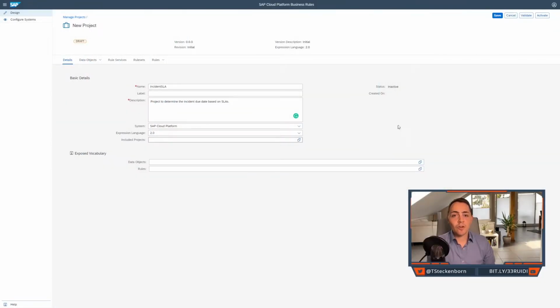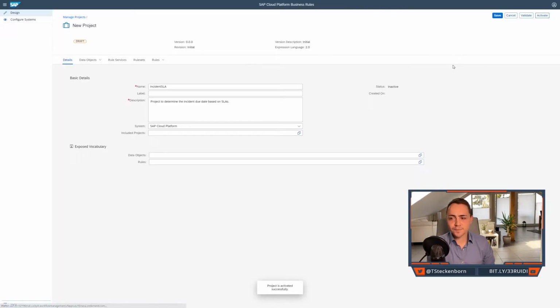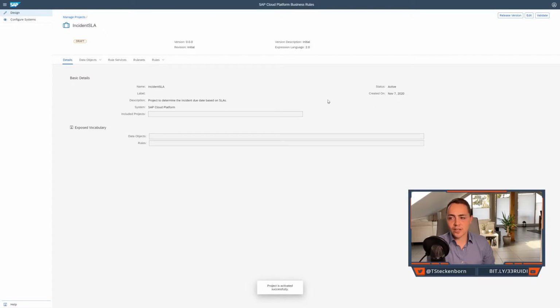Okay, now we've got 4 different buttons up here. We've got save, validate, activate, and cancel. I think cancel is speaking for itself. Save is also just saving it, but not doing some kind of checks if it's valid or not. Validation is really just checking the validation, and activate is saving, validating, and activating it. So usually you would always want to use activate. So let's click that one, and we've activated our project.